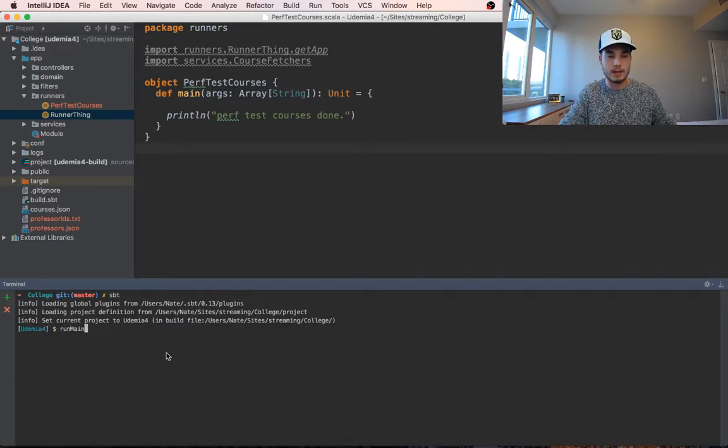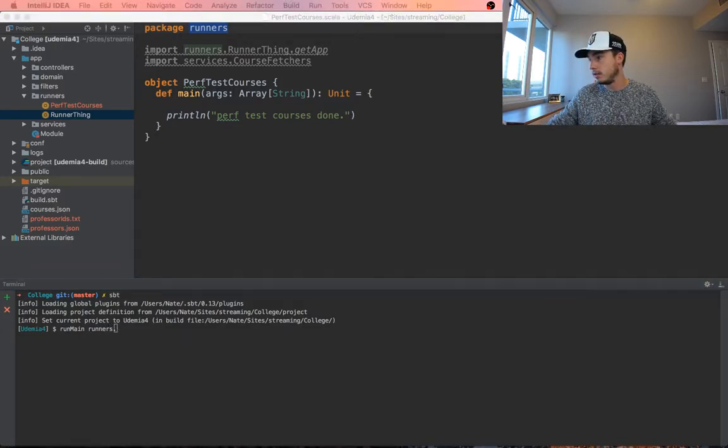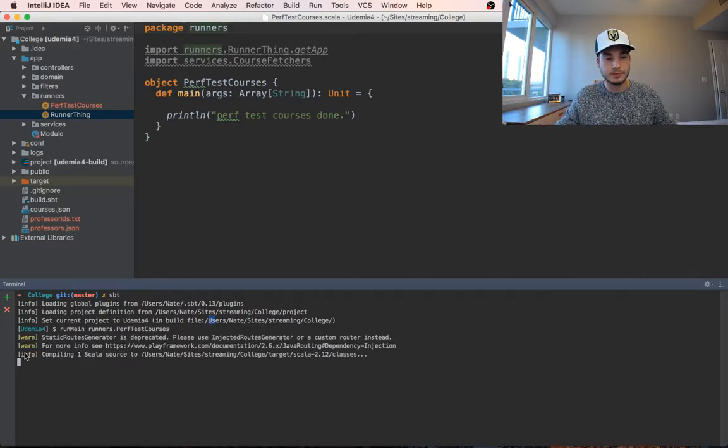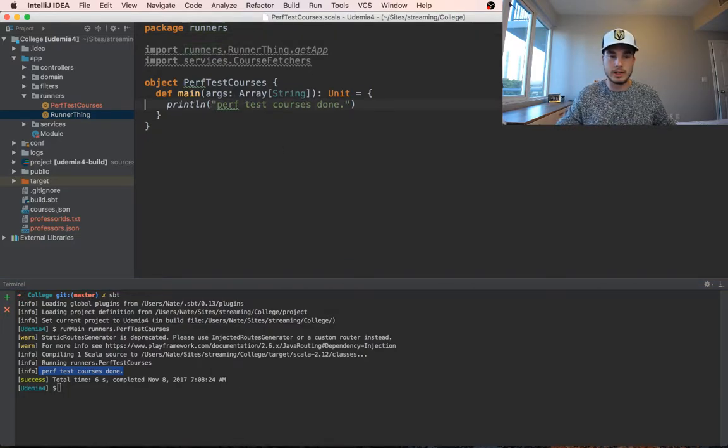And then we're going to type runMain and then our package name here, runners, and then runners.perfTestCourses. That's our object that we created here. And it says it's compiling it right now, which is all good. And it says perf test courses done. Alright, cool. So we've created a runner.